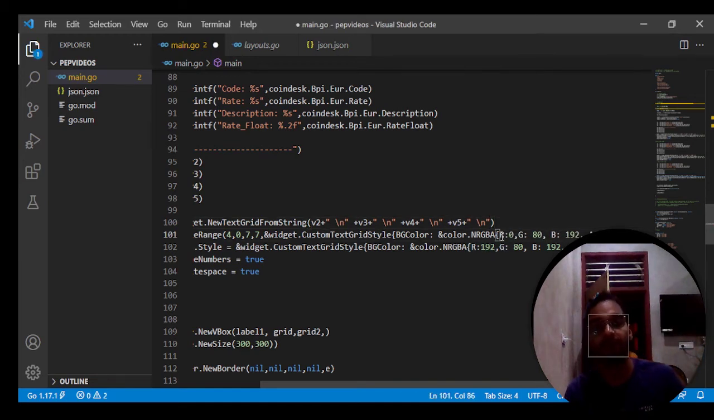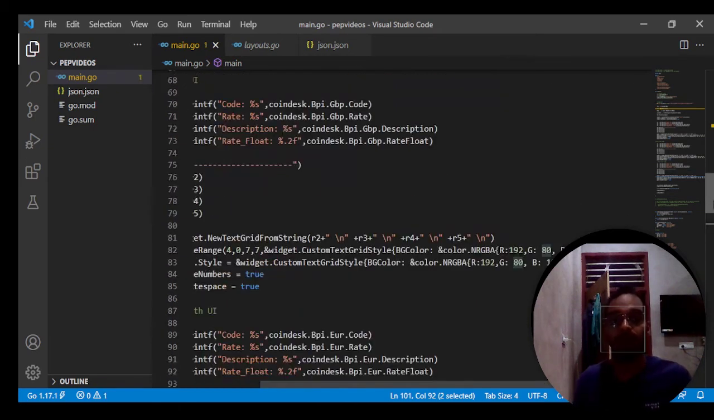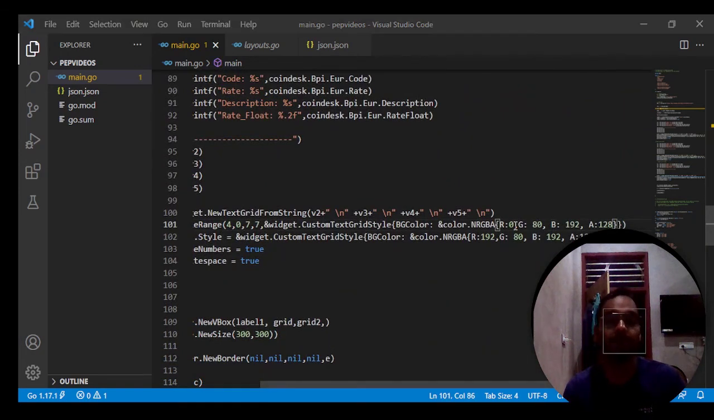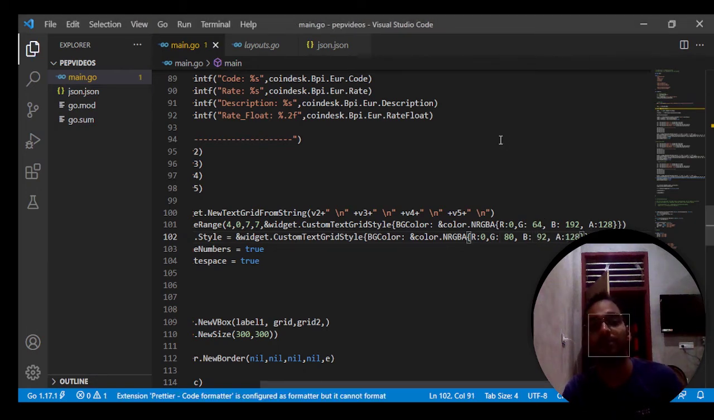Change the value, the style of the range will be different here. In the previous parts, the style of the range and the first row was the same. Here we will change it to see what difference it makes. So this will be 64. Other things let them be the same. Here let's convert it to 0. And 0, red should be 0, green 80, and yeah, let's make blue 92, and that's it.